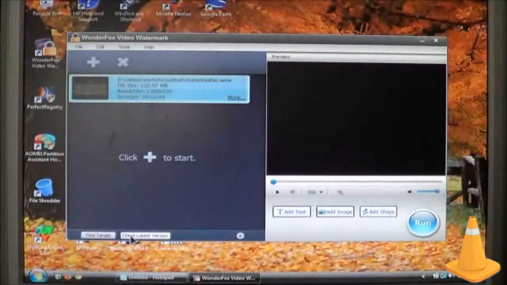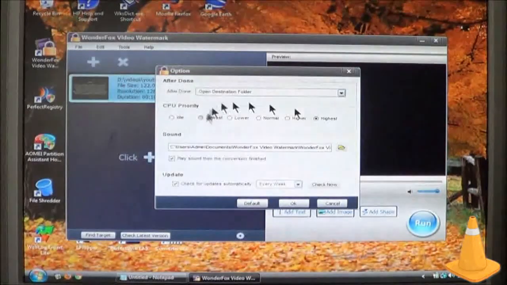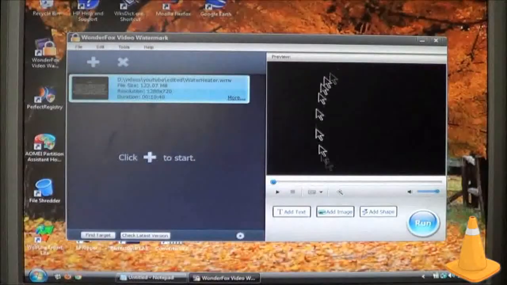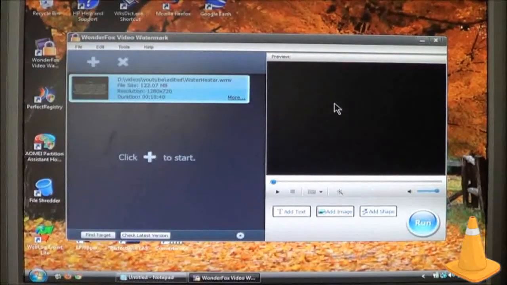Again, you have a button here that you can quickly check for the latest version. You have a settings button here that I went over a moment ago. On this side, you have the preview. Now, when you have the preview, it shows you what the video will look like and lets you play, because you can also go into certain aspects of the video and then add a watermark.